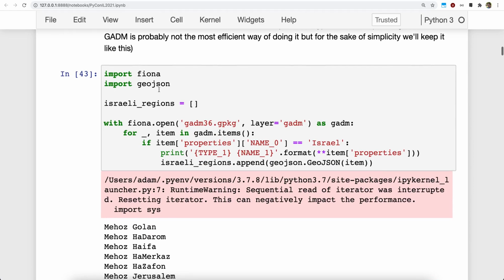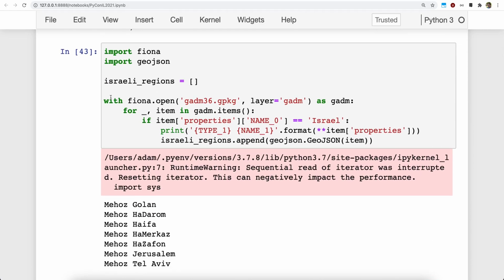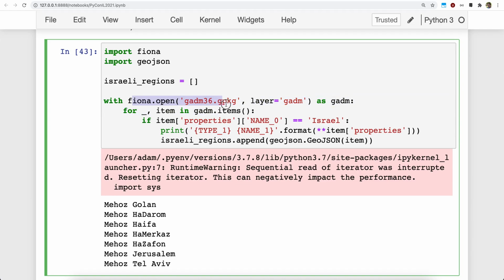So what I'm doing here. I'm opening with Fiona this package. It's called the Geopackage. It's one of the many formats that you have for geographic data. And I'm iterating over all the items. Each item has a properties attribute, and I'm going to find all the items whose name 0, sort of the highest level administrative region, is Israel. And now I'm just printing the type and the name of what I found.